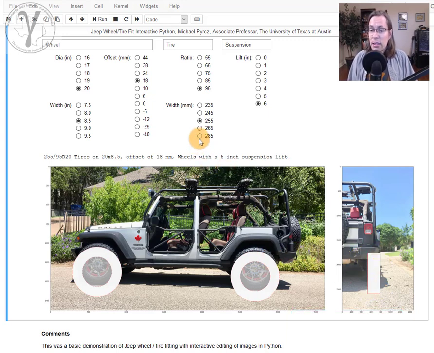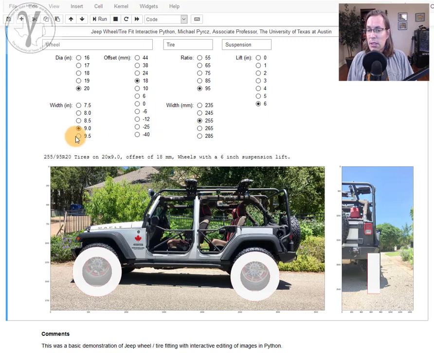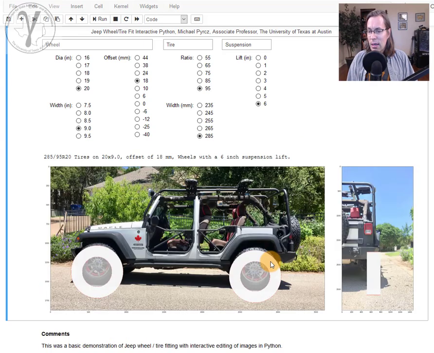I could say, well, I need to work with even bigger wheels. So I'm going to increase the size of my rims, the width of the wheels. The height of the cylinder of the wheel is now 9-inch. And I'm going to say that I need to work with a cross section of 285 millimeters. Now, if you look really carefully, you can see I have really wide wheels, and you can see that in cross section right there.